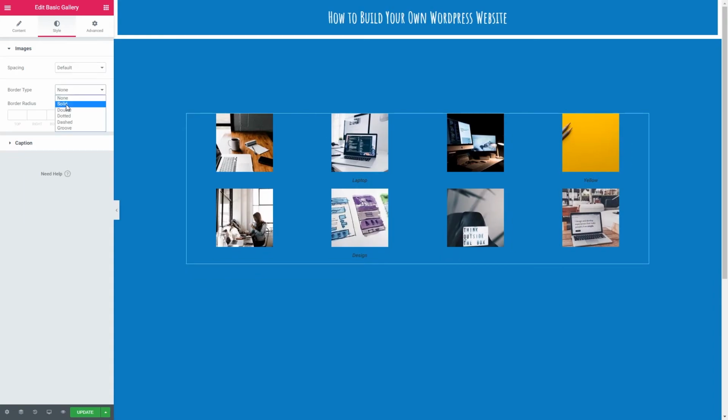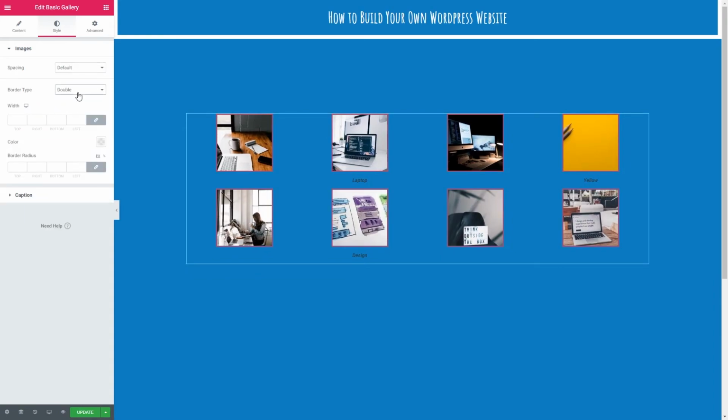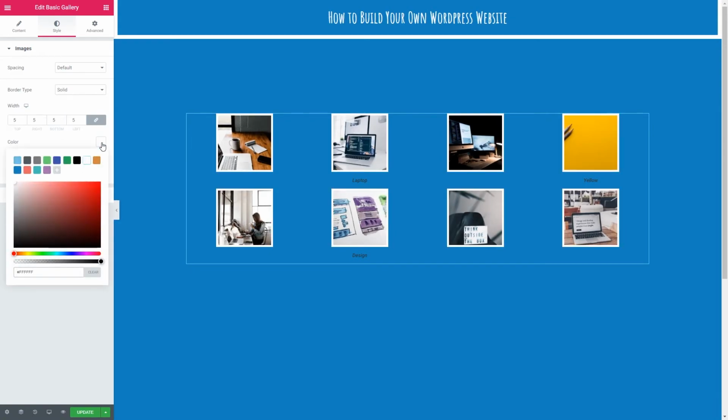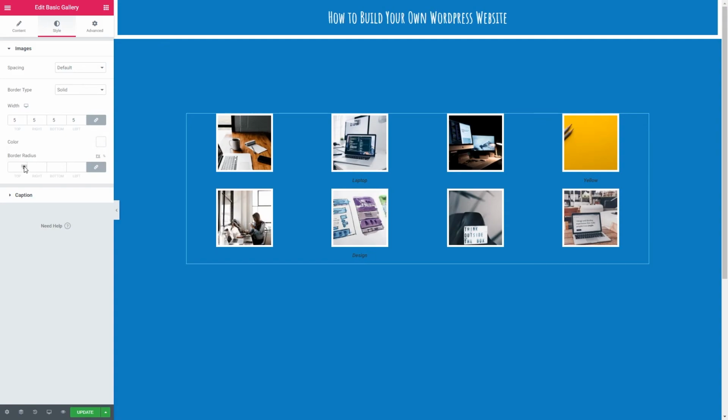Then we've got the border type. So we could have solid, double, dotted, groove even. I'm going to go with solid, and I'm going to put the width of this border to 5, and I'm going to change the color to white. Our next option, the border radius. This is how smooth or rounded the corners are. I'm going to leave this on 0.